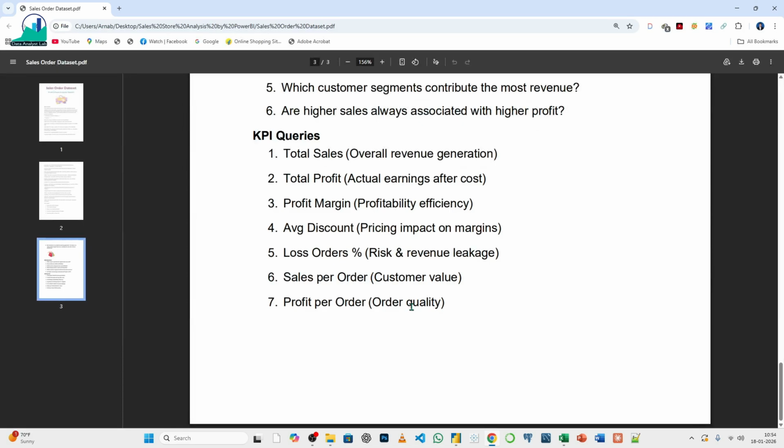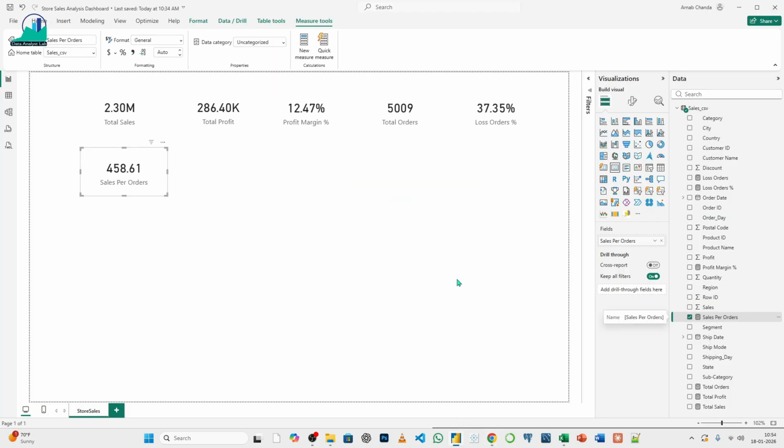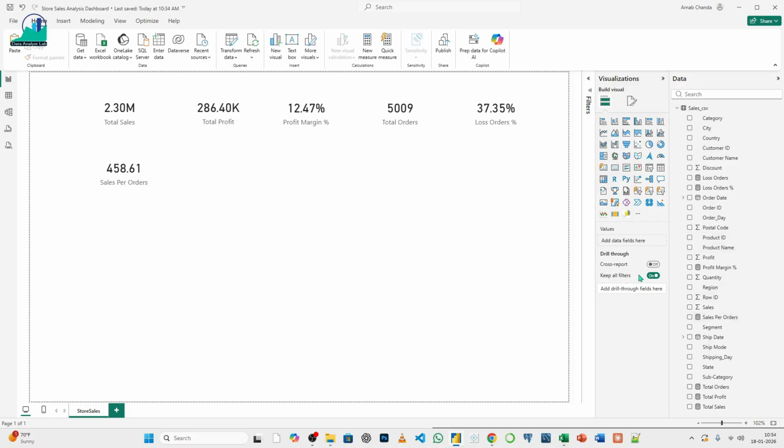Profit per order, the last KPI, is profit per order and order quality. While sales per order shows revenue, profit per order tells us the quality of each order. Higher profit per order means that the business is not just selling more, but selling smart. It means order quality and efficiency.